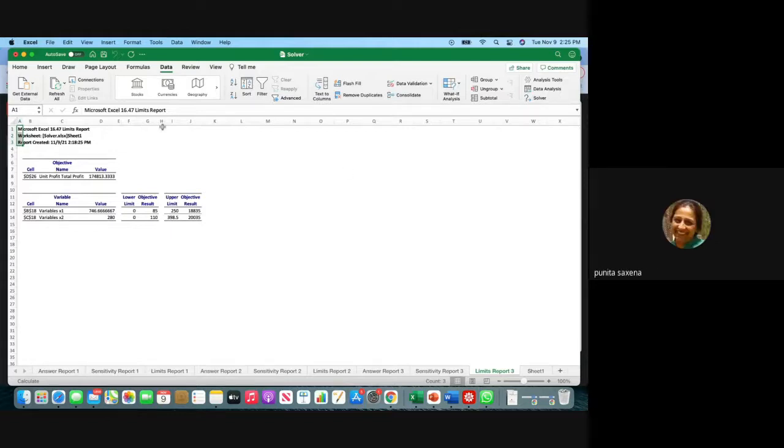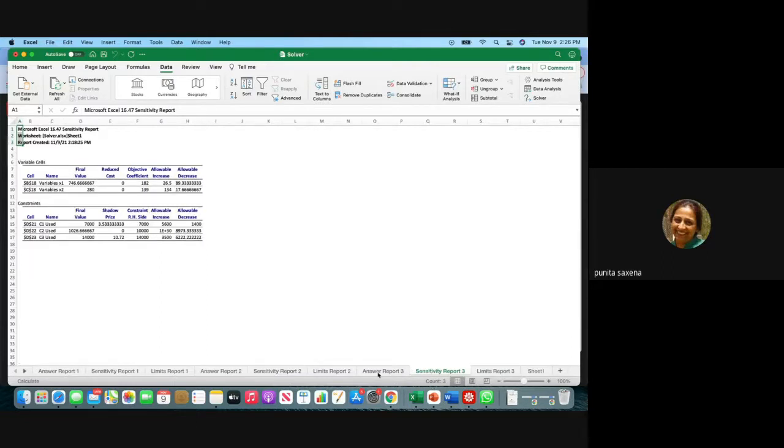Yes, ma'am. Right. And these are the limits, in the sense that our total profit went maximum up to this, and these are the values of the variables. The lower limit, if we keep zero, the objective value is 85, for x1 and for x2, and the upper limit is for this, the results for this. We do not use this very much, but sensitivity is an important sheet. So the answer report as well as the sensitivity report, they are two important sheets.